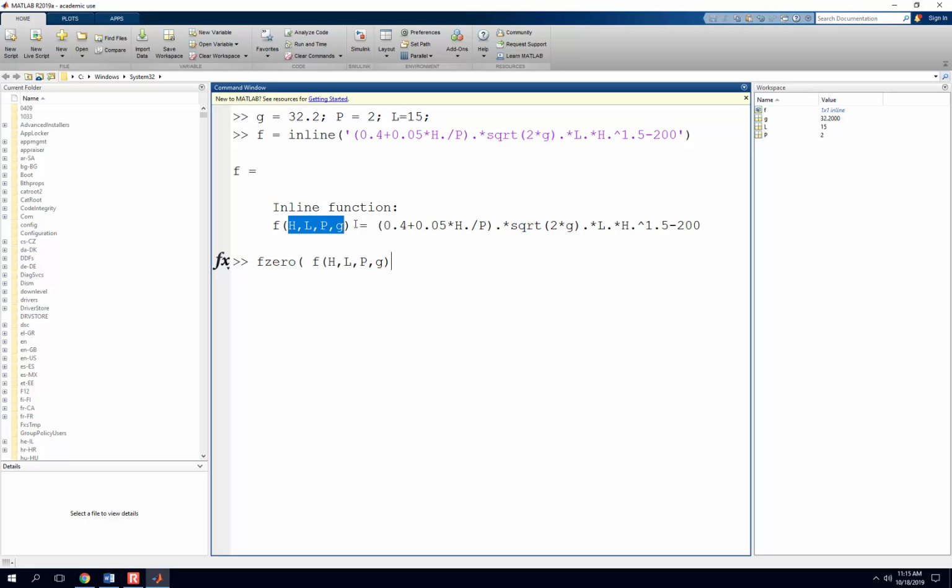Where is this order coming from? Why is it not f of L, comma H, comma P, comma G? Why is it H, comma L, comma P, comma G? Where is that order coming from? The function. Yeah, that's the function, but I have H first and then P. The first variable in my function is H. The second variable is P. Why is it f of H, comma L, comma P, not H, comma P, comma L?